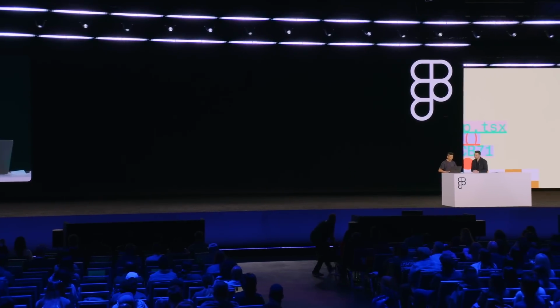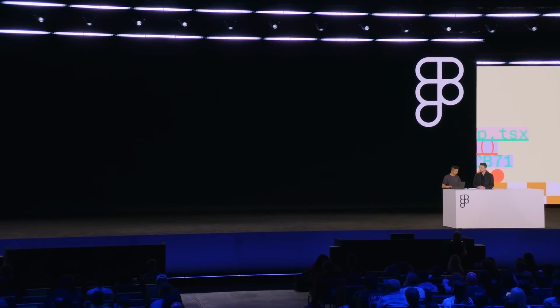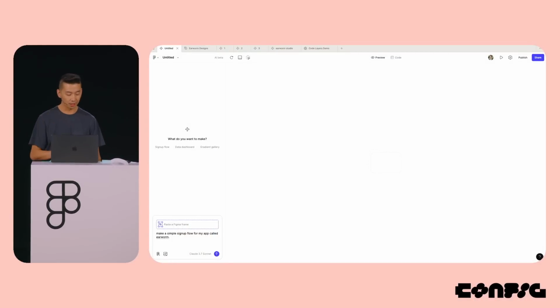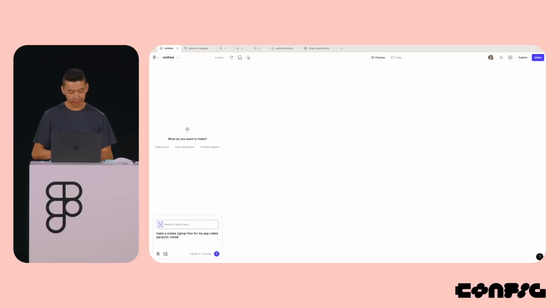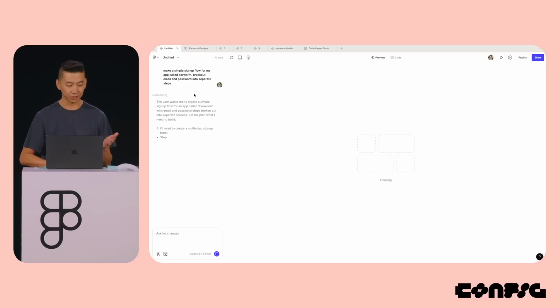All right, so I've been tasked with making a sign-up flow because what designer hasn't had to do that? I typed the prompt here: make an app called Earworm. I think you guys saw Holly make this yesterday. So break out email and password into separate steps. I'm just going to fire it away, and then it's that easy to get started with Make.